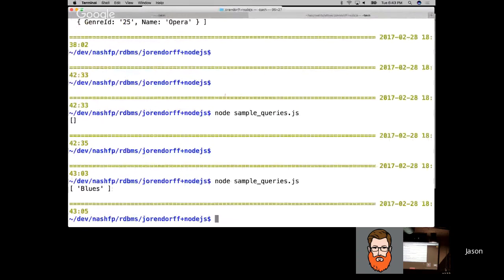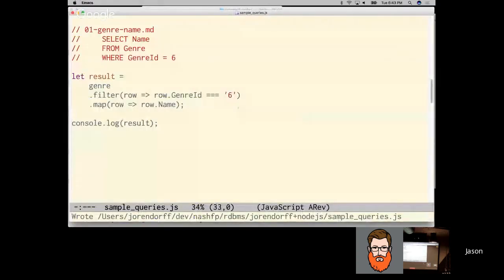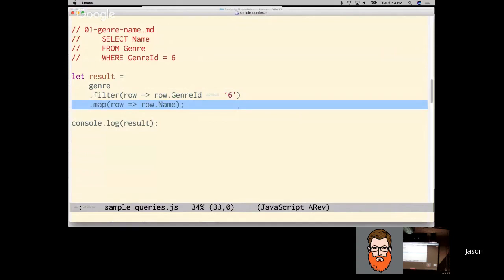Oh, we got it! Yes! Yes, we got it! All right. Cool. Good, that's one down. So we're off to a good start. We learned some things here. Now we know that a where clause is a filter, and a select is a map. And we can get answers.